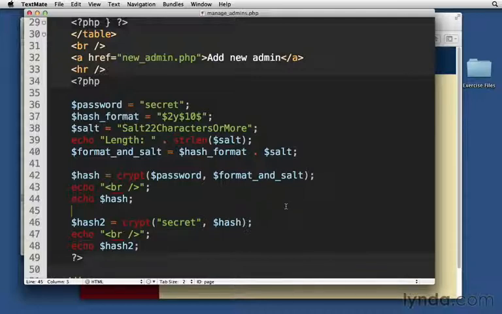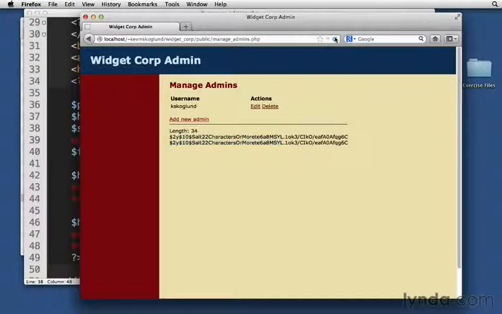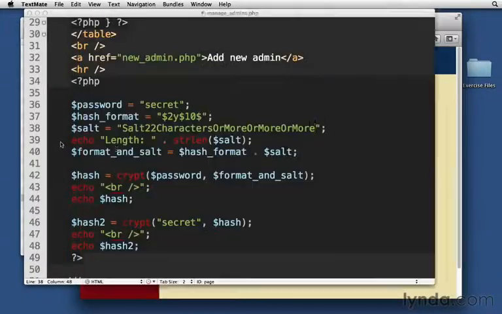Now we can try it with different lengths. Let's try adding more, and more, and more. Let's save it. Let's come back and reload it. And you'll see that it's exactly the same. Even though it was a longer salt, it still only used those first 22 characters. And for exactly the reason that we just saw, so that it can allow us to reuse that salt from the hash.